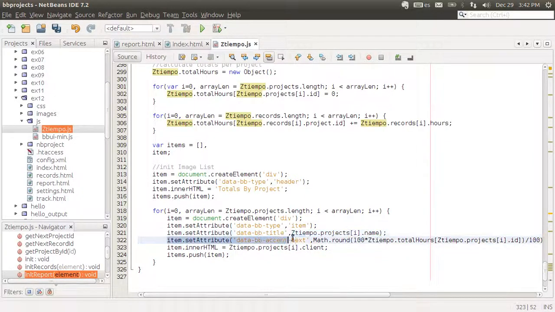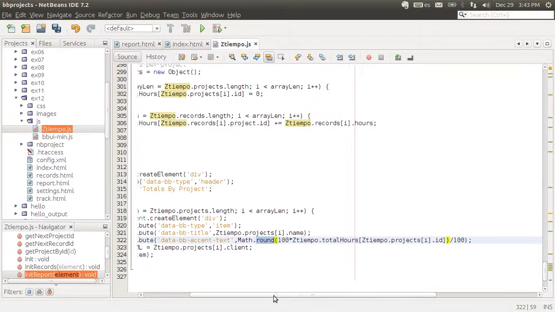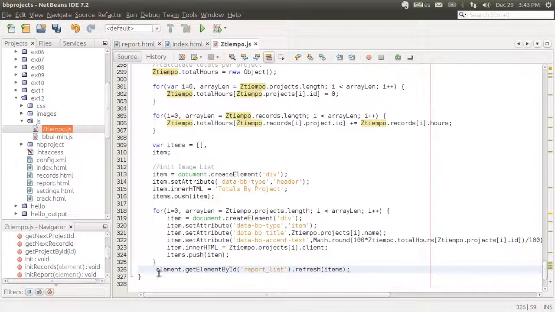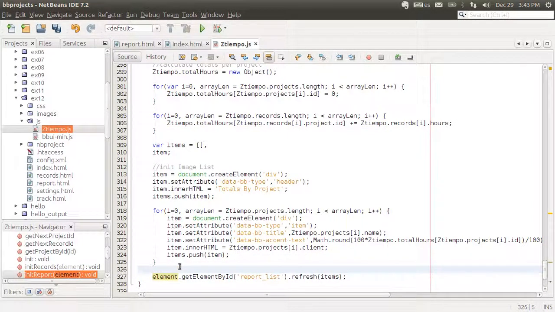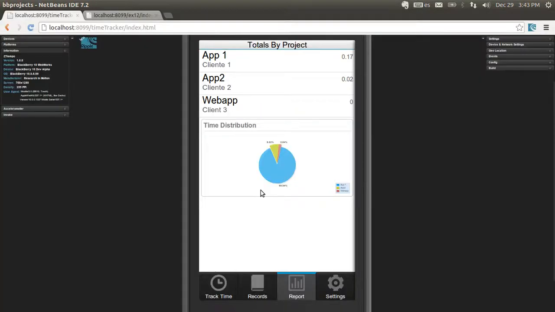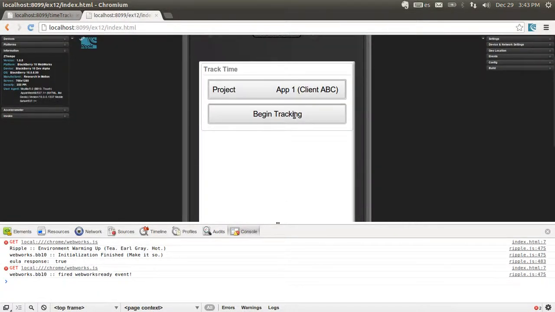And this part is new. That's the text on the left side, where we used to have our remove buttons. Now we have the total number of hours, which is being rounded to up to 2 decimals. And we're pushing all of that into the items array. And the last step is, of course, selecting the actual image list and getting all of that into it and refreshing. So that should be enough to get the first part of the report.